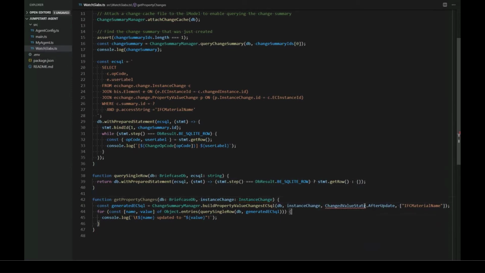Need to add some imports, like always. And then we've got this get property changes. This is going to take an instance change, and we'll come back to get one of those. And with that instance change, we're going to call build property values value changes EC-SQL. And this is basically going to generate some EC-SQL to query the values of properties at a given changed value state for a particular instance change. So changed value state, change summary manager is very explicit. It's not just before and after.